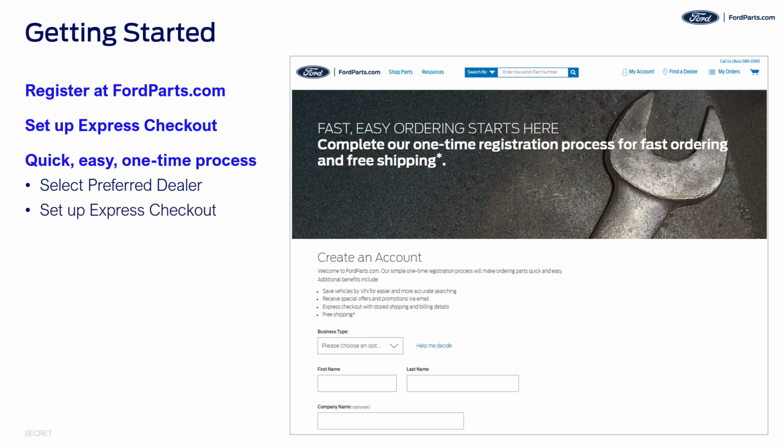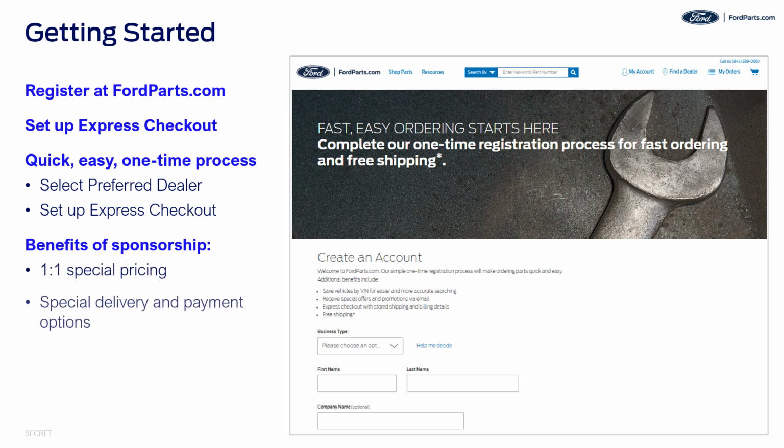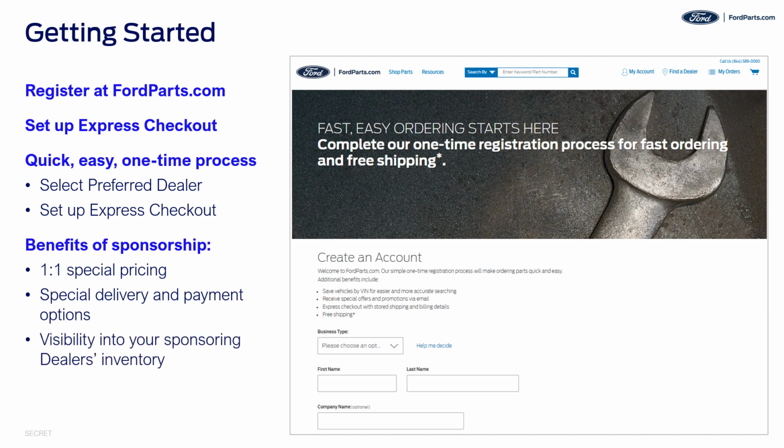You can also ask your preferred dealer to set you up as a sponsored customer. Some of the benefits of sponsorship include one-to-one special pricing, special delivery and payment options like local delivery and line of credit, as well as visibility into your sponsoring dealer's inventory.